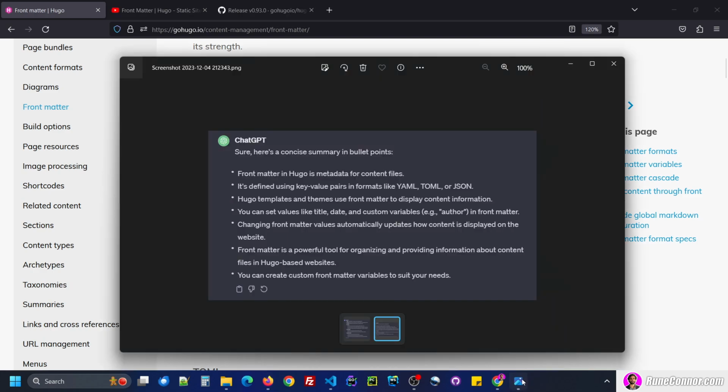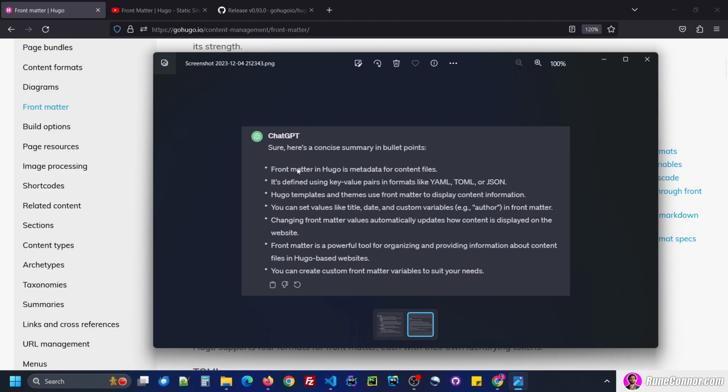notes. Okay, so this is what ChatGPT gave me as a summary of the transcript of this video. Front matter in Hugo is metadata for content files. It's defined using key-value pairs in formats like YAML, TOML, or JSON. Hugo templates and themes use front matter to display content information. So it's data about the content, right? You can set values like title, date, custom variables, author, for instance, in front matter. Changing front matter values automatically updates how content is displayed on the website.